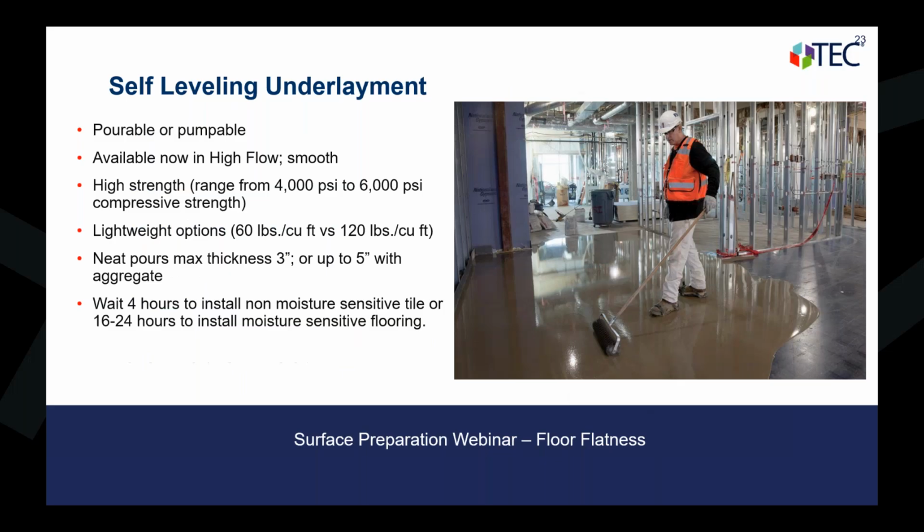With self-leveling underlayments, you're going to be able to cover a larger area in a short amount of time than you are with patch. They're pumpable, they're pourable, and they're anywhere from 4,000 to 6,000 psi. Again, you can go anywhere from 1/16 of an inch up to 5 inches with aggregate. And these levelers are going to cure in about 2 to 3 hours, so we're going to be able to tile over them. Depending on which leveler you're using, you may have to wait 24 to 48 hours to let it cure if you're doing any type of vinyl installation or moisture sensitive flooring.